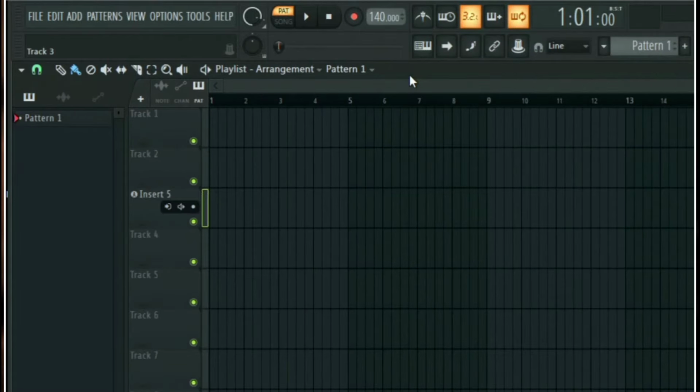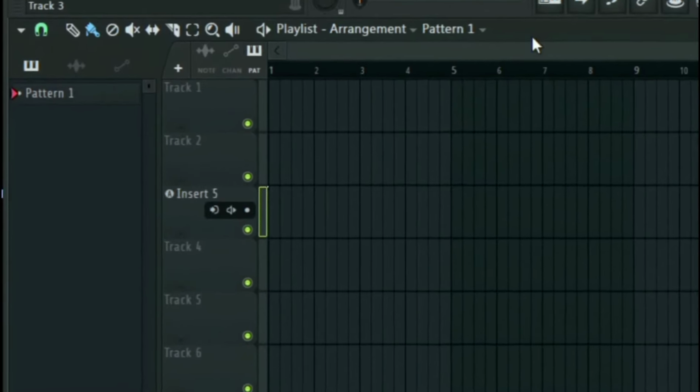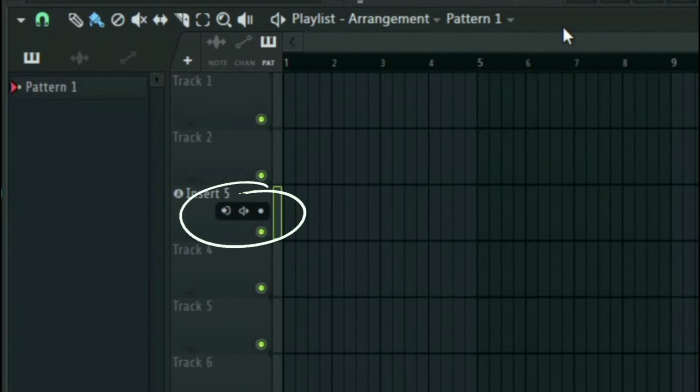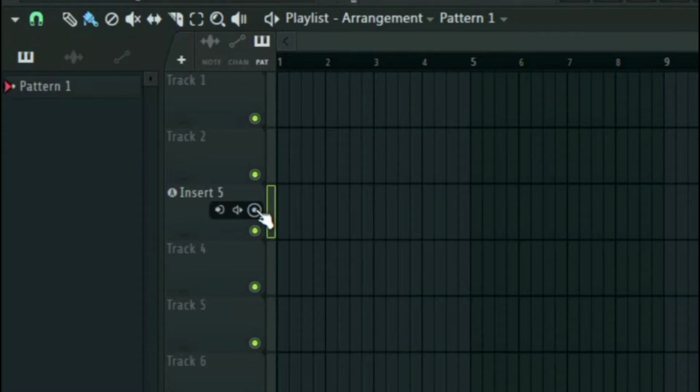So once you select your mixer track, you see three icons here. All you have to do is just click on the one that looks like a record button. So this is the arm record switch.